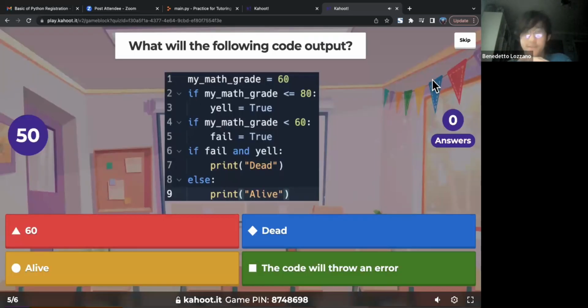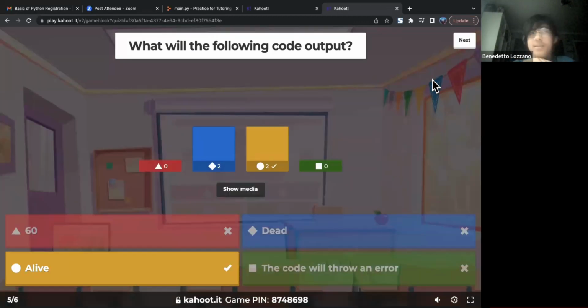Take your time on this one and just read through it and see which conditions evaluate to true and false. Be careful on line 4, it's a bit tricky. The reason I said to be a bit careful is when the less than sign doesn't say less than or equal to, technically 60 is not less than 60, but it is equal to 60, but that's not what it's checking. So therefore that one would evaluate to false, and therefore alive would be your correct answer.